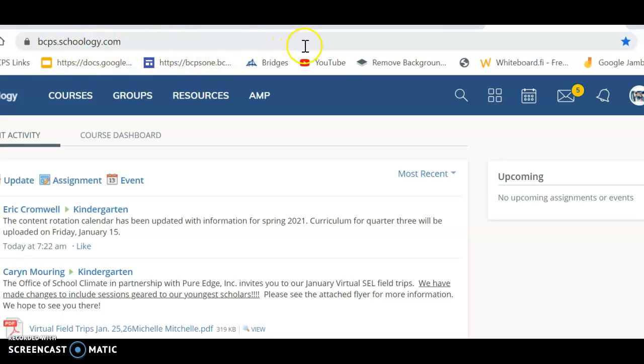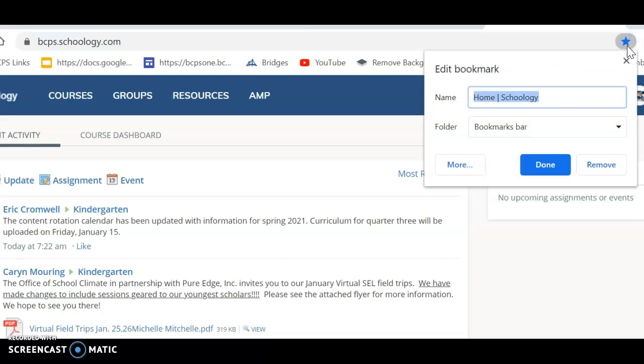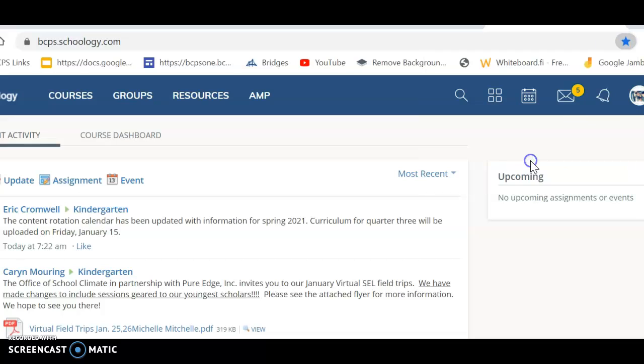bcps.schoology.com. Now, in the website or in the little internet browser, what you can do is you click on that star, okay? Now, if I unclick it, that's going to say, well, that's not bookmarked. But when you click on that star, what this is called is bookmarking. It will bookmark this website and it will make life a lot easier because it will show up here at the top. That way it takes away from your child having to constantly log in and type in their username and password every time.